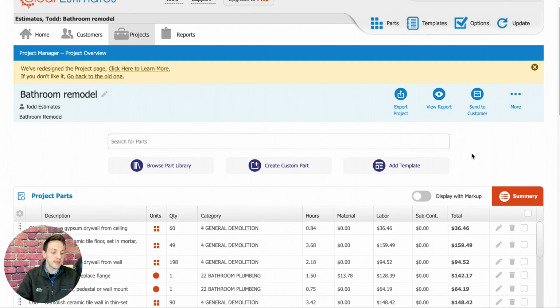When we're ready to send the report to our customer, we can click Send to Customer, and you're going to see that option right there to send the report off. But before we do that, we should probably preview our estimate. So why don't we take a look at our formal proposal. I'm going to click View Report, Print to PDF, and then we can take a look at how the proposal looks for our client.